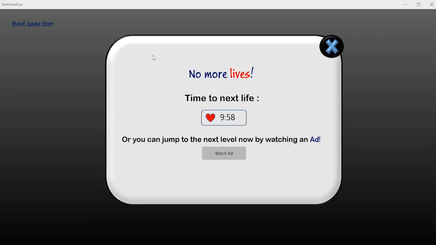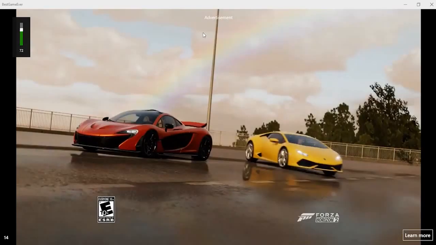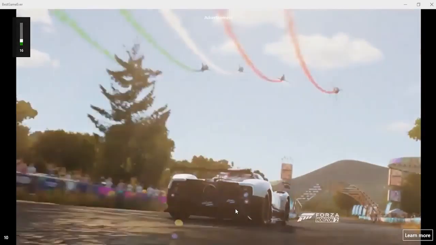In my sample, the user is out of lives and to move on to the next level has to wait for about 10 minutes. However, the user can skip to the next level right away by watching an ad. The UI lets you know you're watching an ad. The countdown timer shows how long the video is.